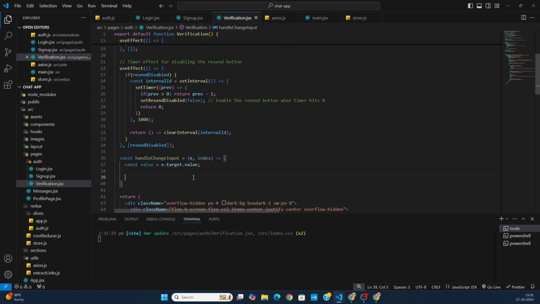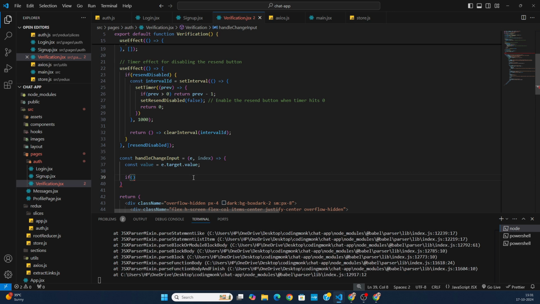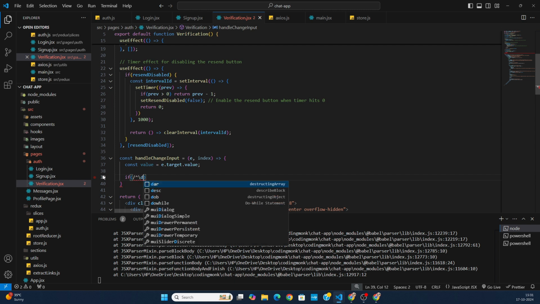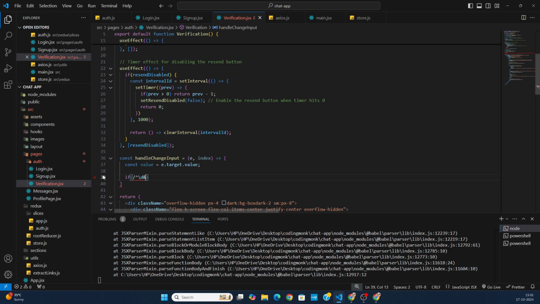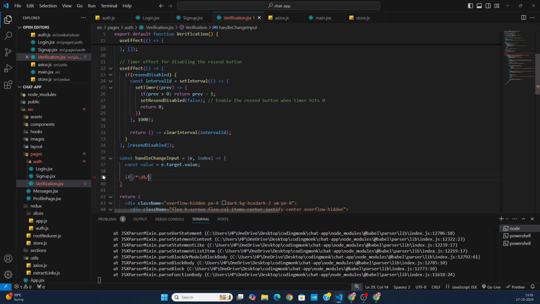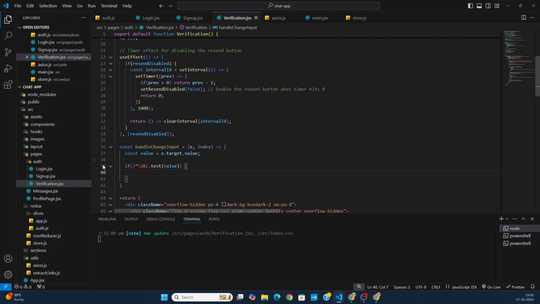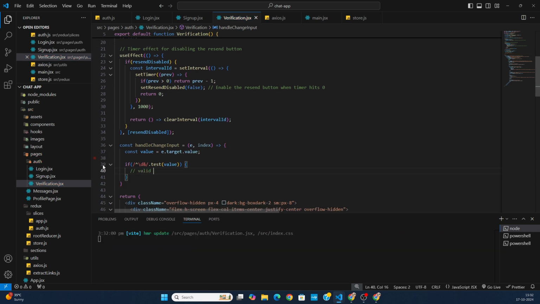Now, over here, we need to write a condition. This is going to be a regular expression. So here, I'm just going to write the condition, then I'll explain what it is. Let me write this: caret, backslash d, dollar, and then forward slash. This is a regular expression, and we're going to call test on it, and we'll pass the value. What we are doing over here is checking if it is a valid digit input or not. We are checking whether the input value that we got is a valid digit or not.